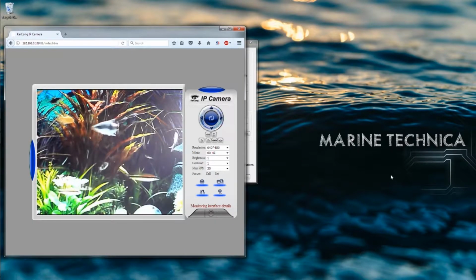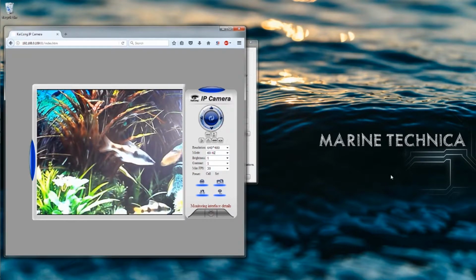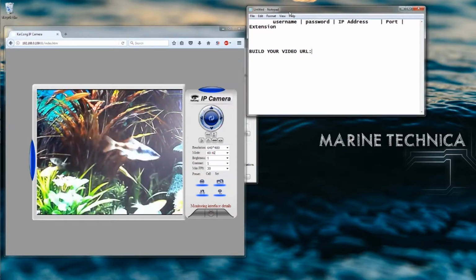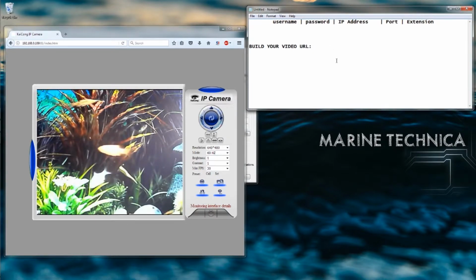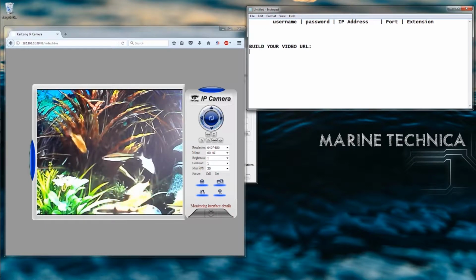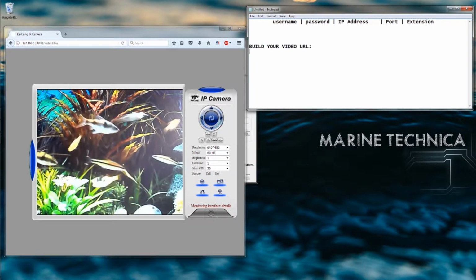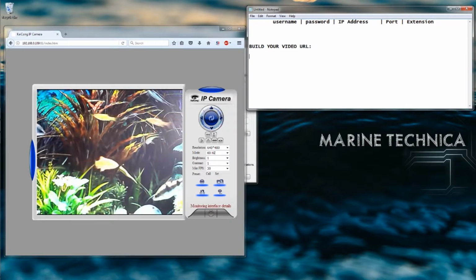What we need to do here is take this video and isolate it from the rest of the menus around it. So I'm going to bring up a notepad to help us follow along. To build the URL, we're going to need the username, the password, the IP address, the port, and finally the extension at the end of the URL. Luckily, all this information can be found right here on the left.